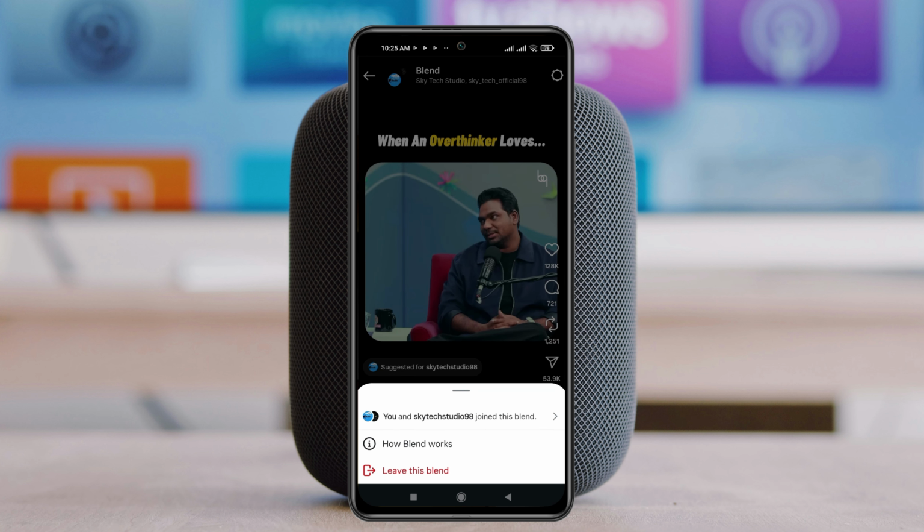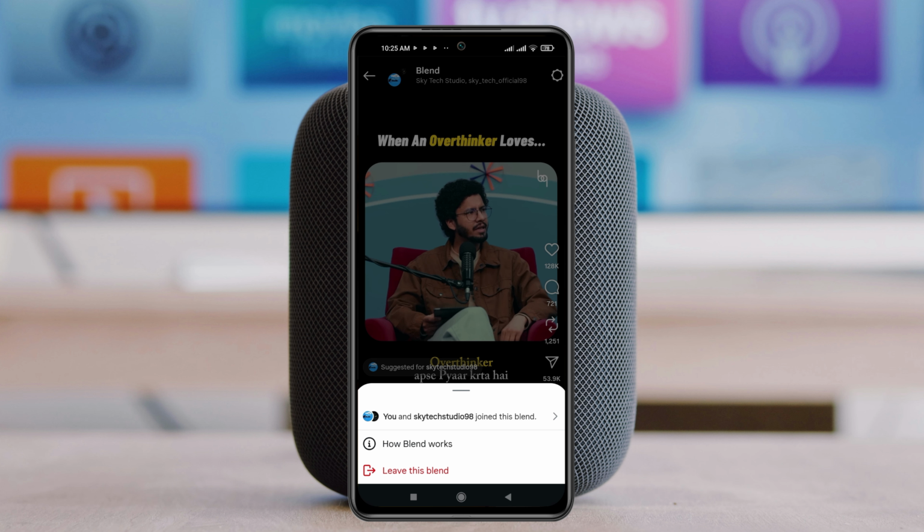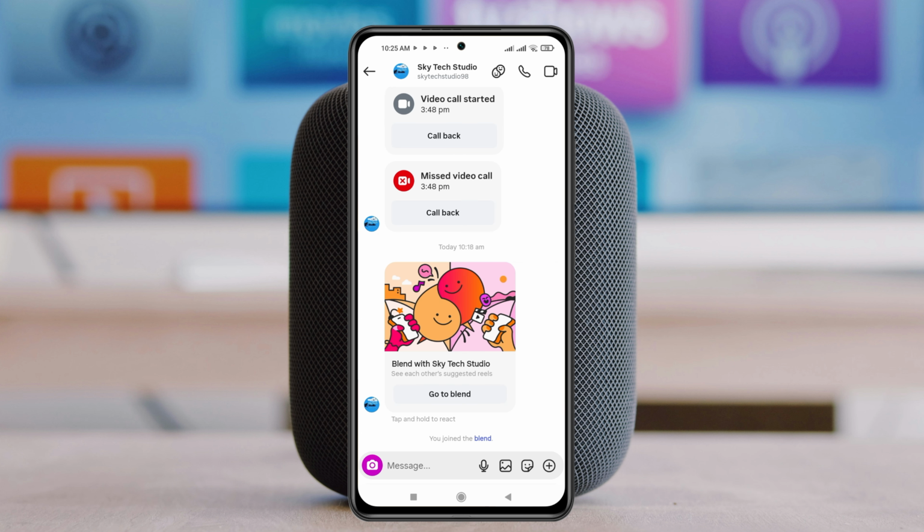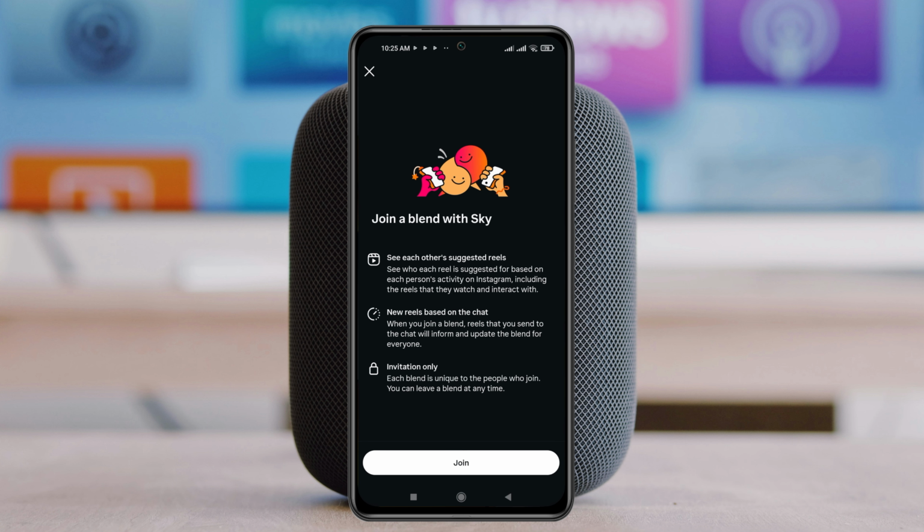And now, to leave or delete this blend, you just need to tap on leave this blend. You can tap on this and tap on leave, and the blend will be removed from your account. You can go to the blend again, and you'll get to see it's showing to join again. And this is how you can remove the blend on Instagram.